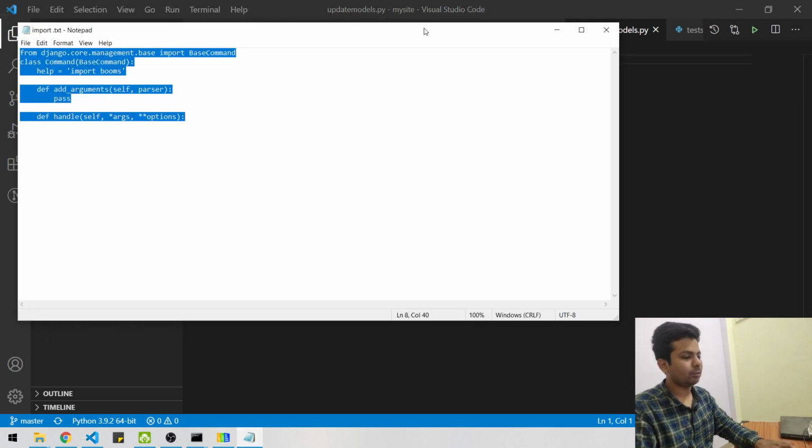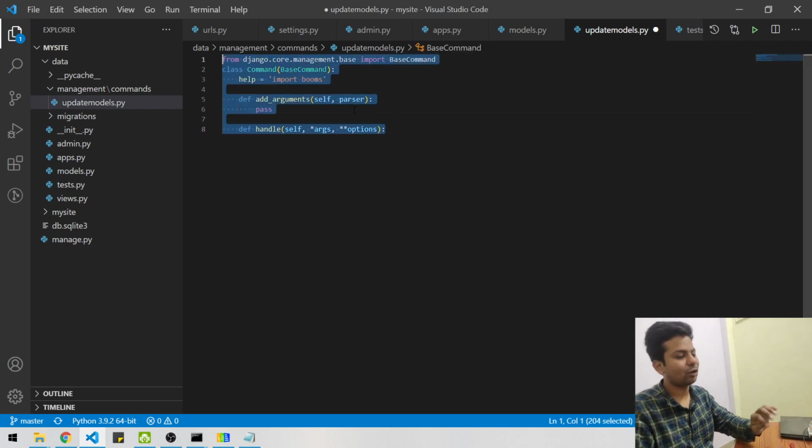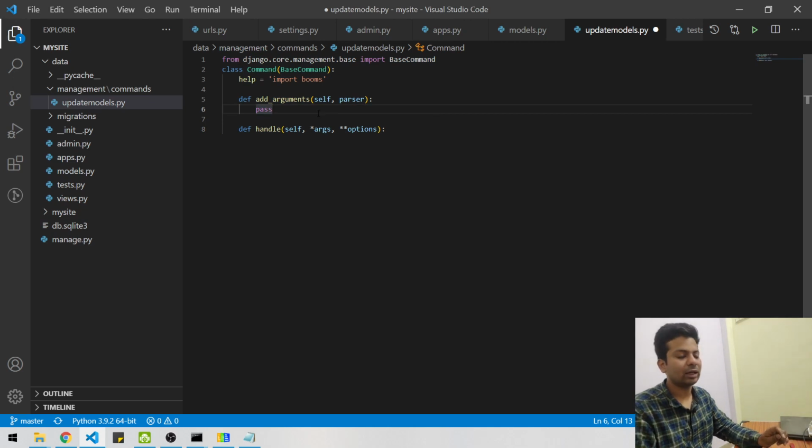Now we have a starter code. You just copy this starter code into your file. Don't panic, you just have to copy it, you don't have to write anything else. From django.core.management.base import BaseCommand, class Command(BaseCommand), help, and handle. It's normal. Now you have to write all your code here only.